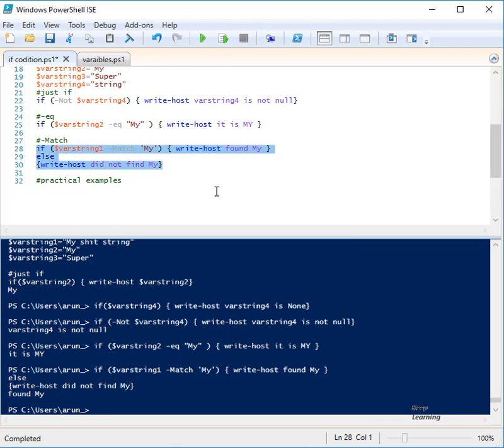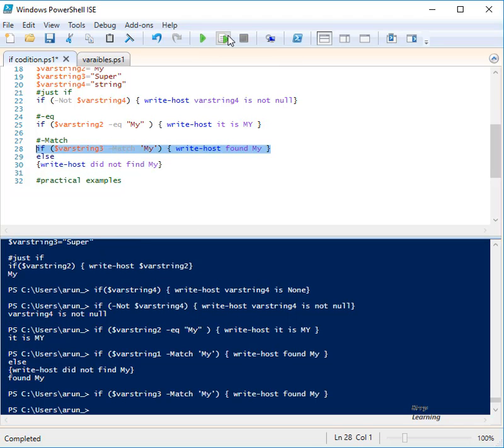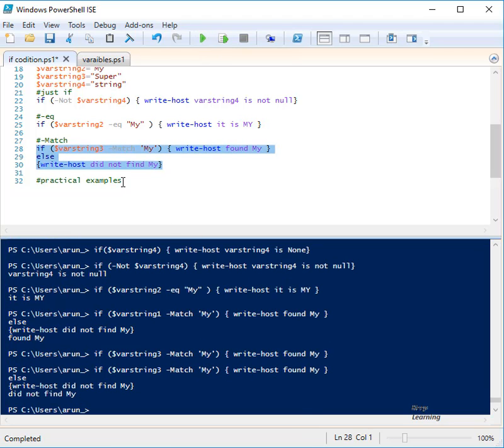So here it found my in that entire string. So it will say I found it. Now let us take a variable where my is not there. Let's say my var string 3, and let's run it and see what it does. Ideally it should not find the my string. There is no my string in var string 3, which is initialized to a value super.